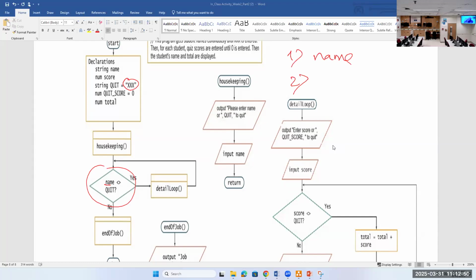Now the second one, is the name initialized or not? I don't see it in the declaration here. So I make a guess that it might be in the housekeeping. What I do with the housekeeping, actually, is I got the input name here. So that's correct for the name. Now for the third, when you call for the detail loop here, you have to look in the detail loop, everything in the detail loop here.